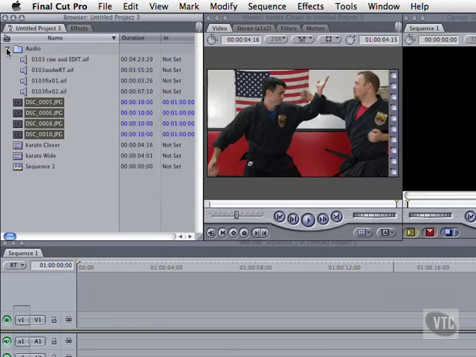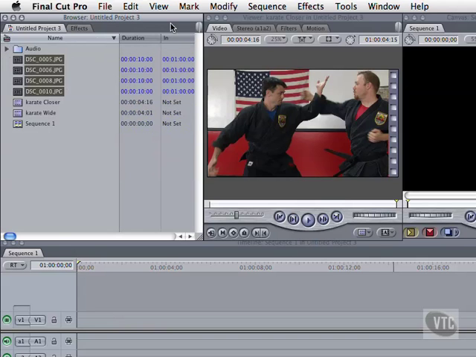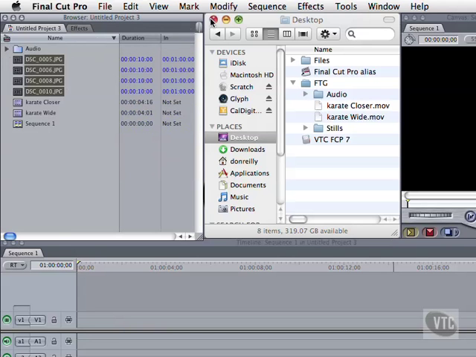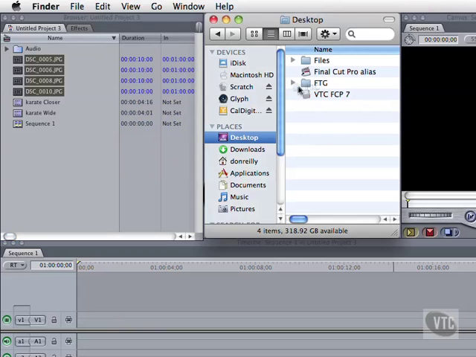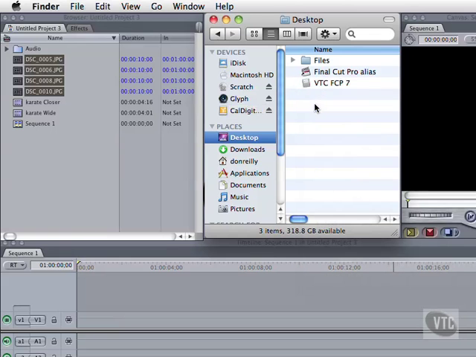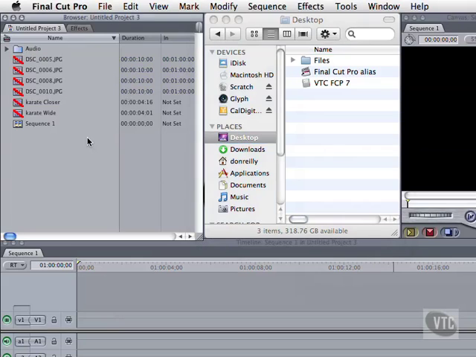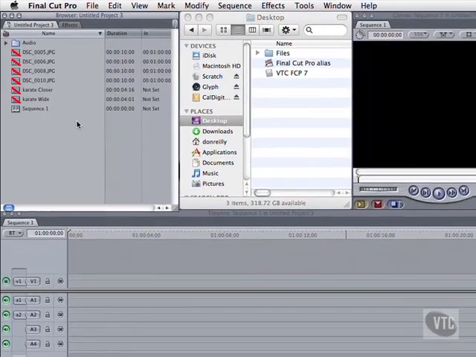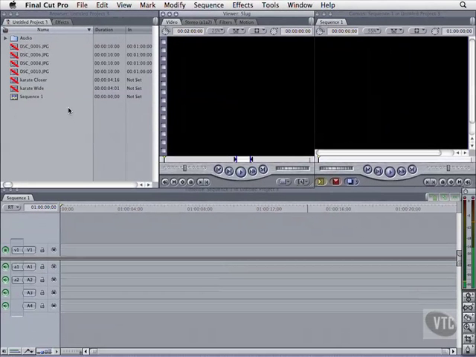Let's say I realized after importing them from the desktop that I should be storing these files on my media drive for better performance. Let's go ahead and move them. Now that I know they're on my external RAID, I can delete them from my primary drive. But now, back in the browser, everything's turned red. Those slashes indicate that these files are offline, meaning Final Cut doesn't know where to find them.